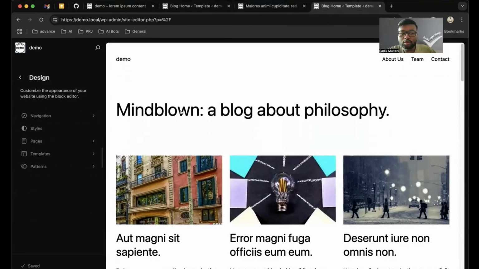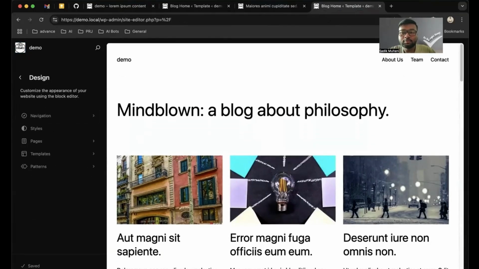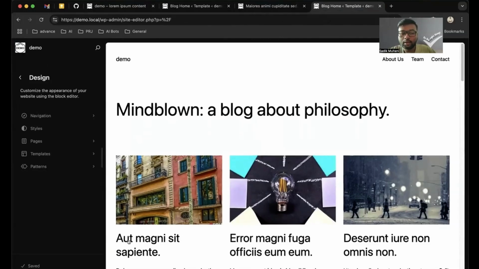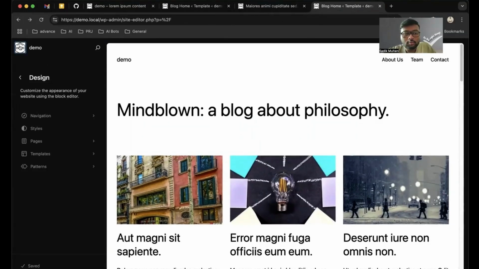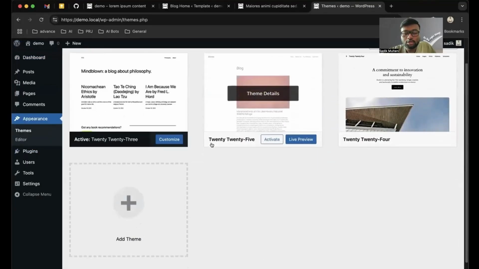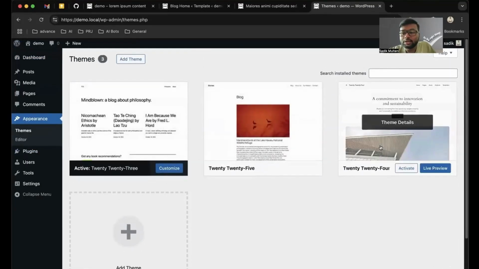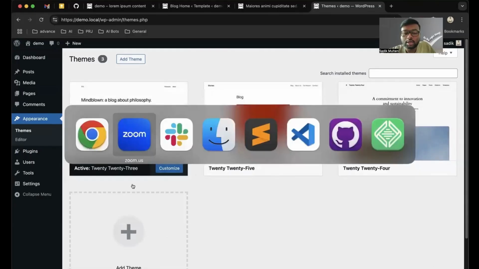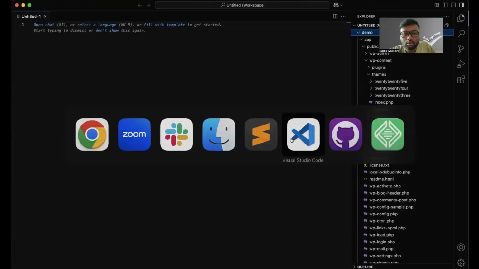So we have seen the basic overview with this existing theme. Now we can quickly jump into creating our own theme from scratch. So let's open the Appearance and Themes tab. Here we can see only 3 default themes, right? So now we can create our own theme.